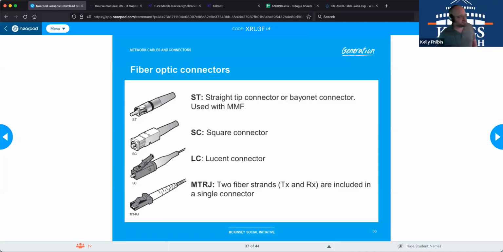And then we have the fun one of the group, which is the MTRJ. Easiest way to spot it is two fiber strands working together. So it's two strands on the same connector. And it's also a small form factor, so it is much smaller than the others. So MTRJ, two cables together.